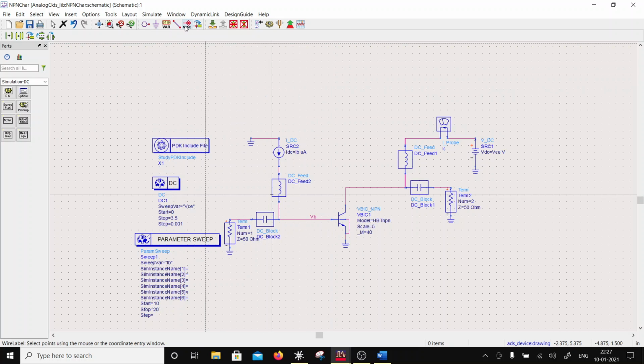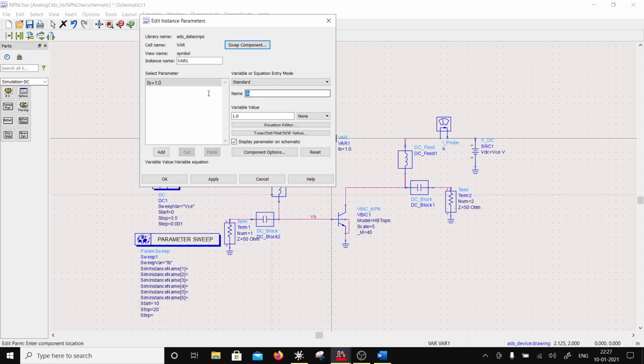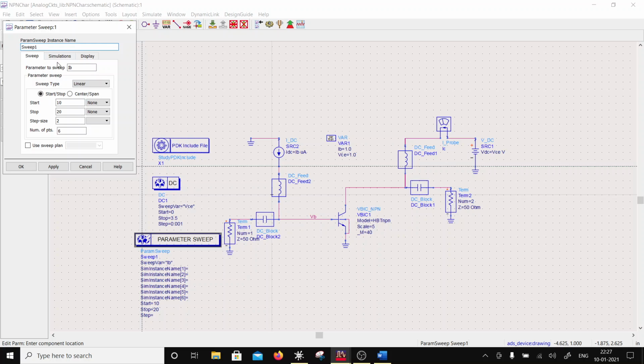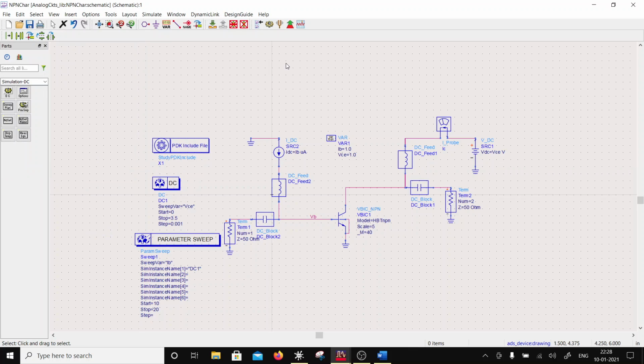Now one more thing is I have to declare the variables. So there are 2 variables which I am sweeping. One is IB, so let the default value be 1, and one is going to be VC, let the default value be 1, VC, correct? These are all case sensitive, so make sure that you put the right thing. Again I have to also tell where is the inner loop. The inner loop is inside DC1. Okay, so once I've done that, let me hit simulate.